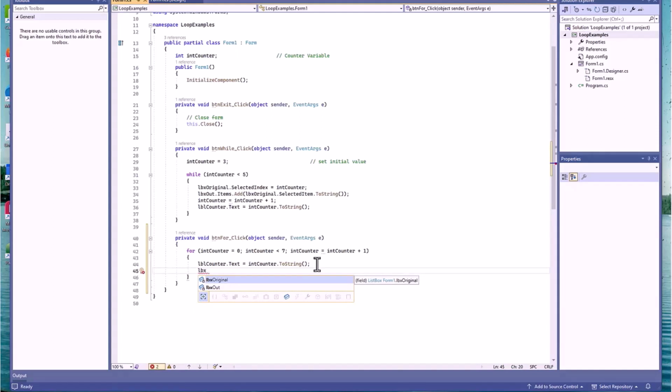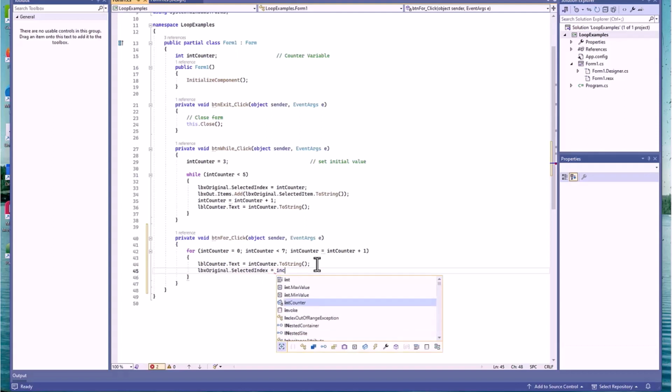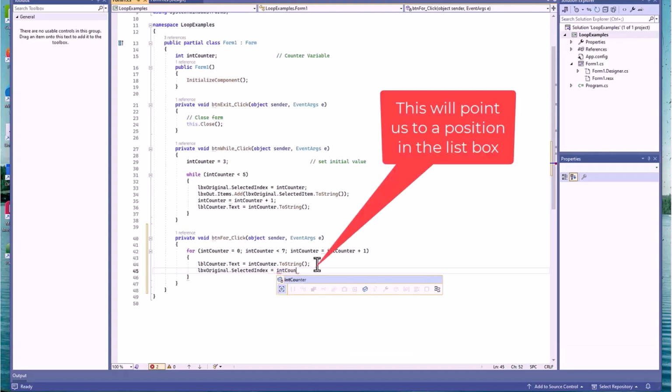We're going to say LBX original dot selected index is equal to int counter. In other words, it's going to use the counter to point toward our list box and select the item we're interested in. So that's what we're going to do there.